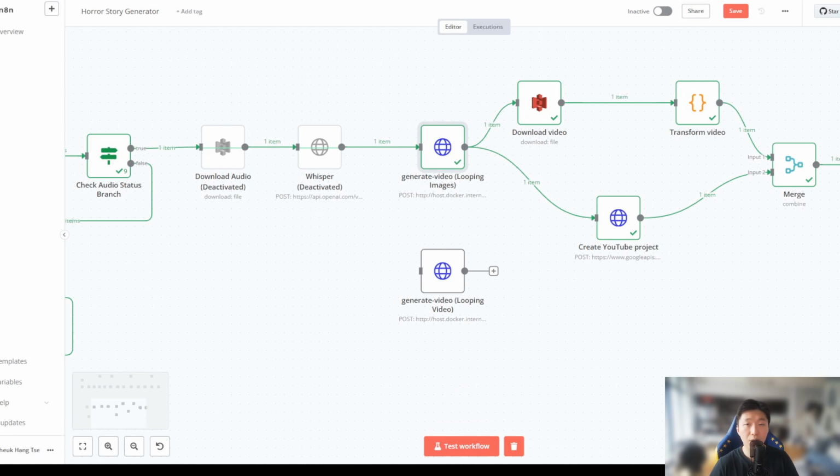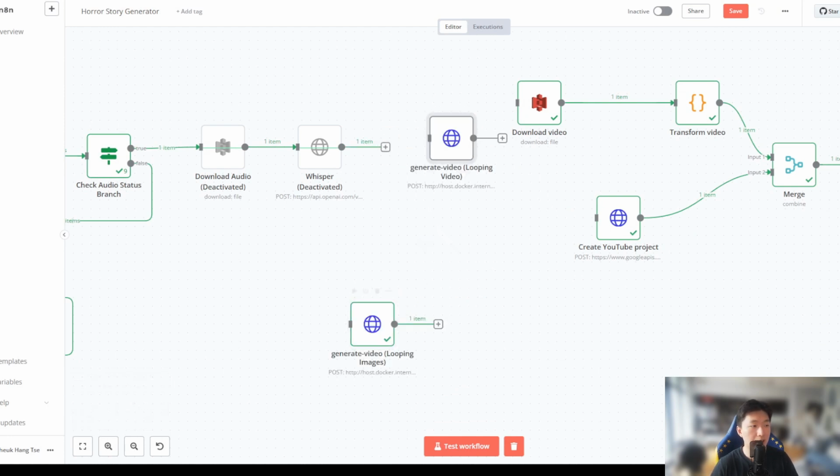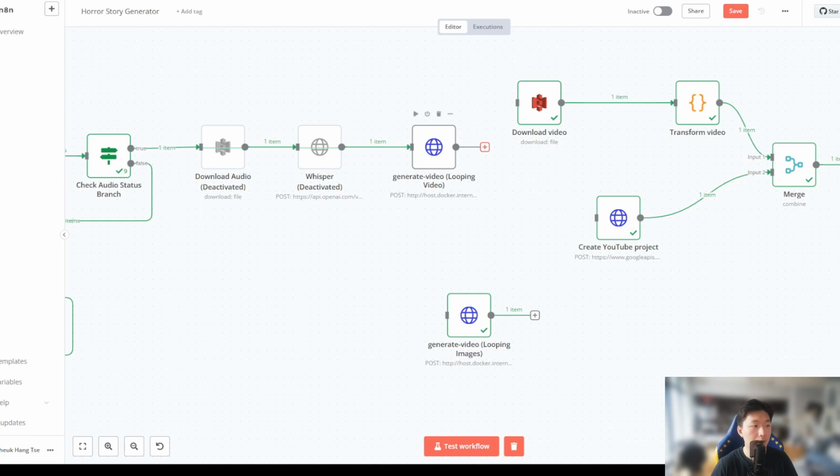If you want to do the video slideshow, then you will just replace it in and then wire it up in here and then open it up.